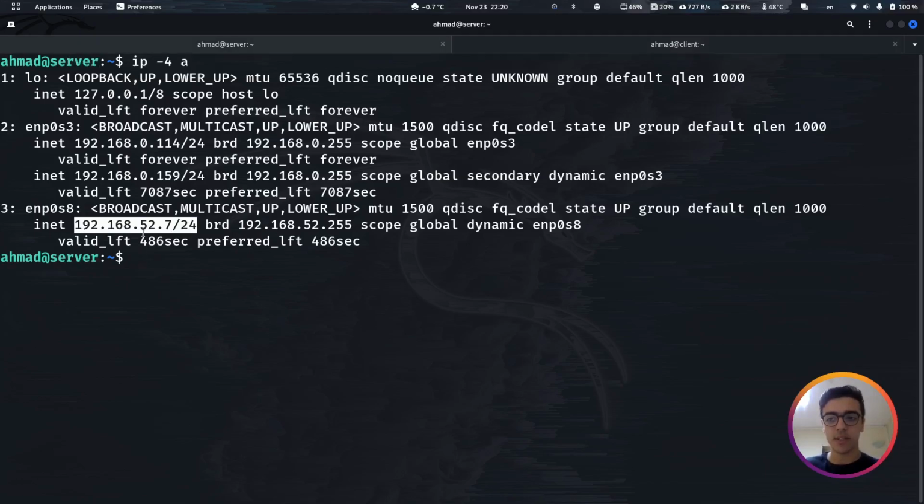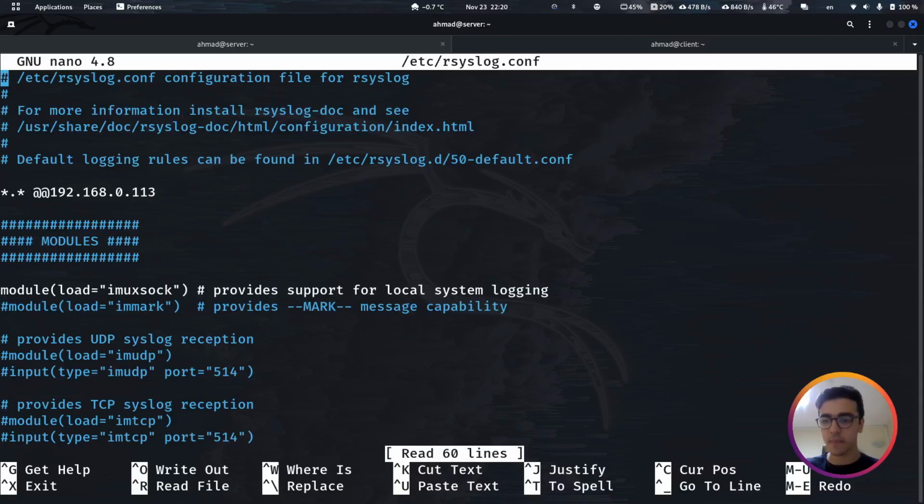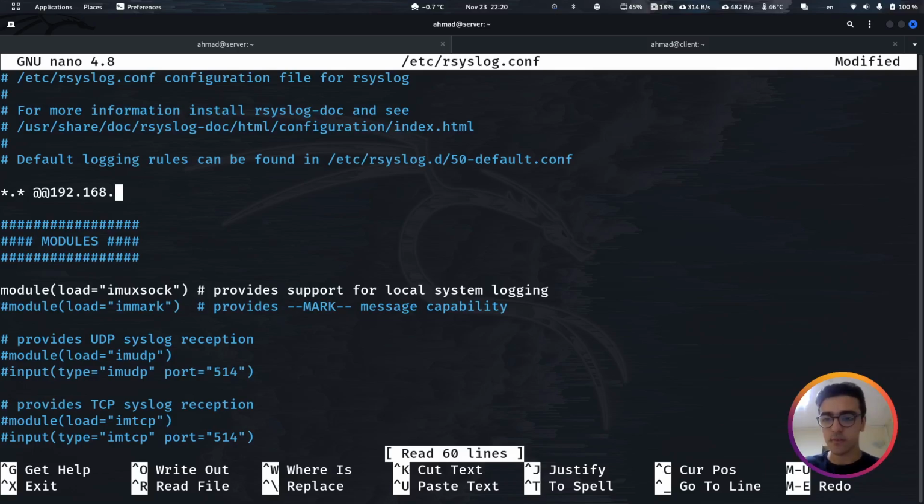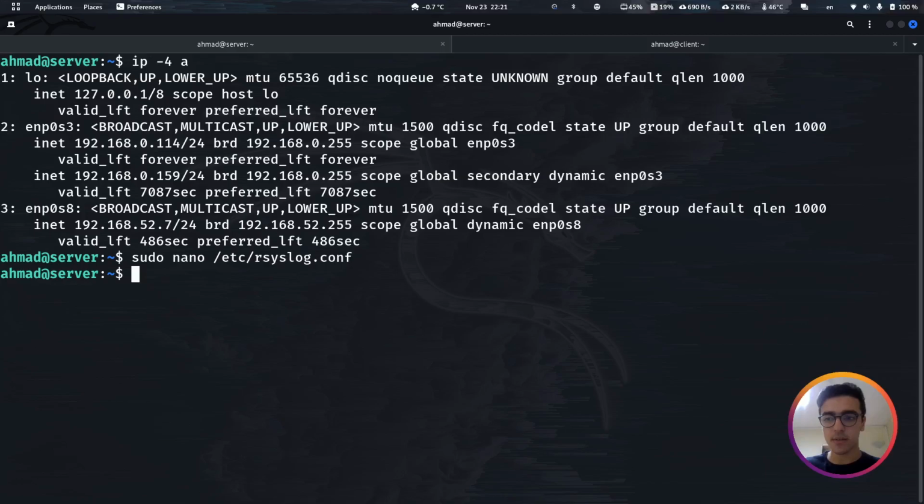But we only need to specify the IP address on the server machine right here, because we need to specify the IP address of the client machine on the server machine, since we're going to be forwarding from the server. So now let's sudo nano /etc/rsyslog.conf. This also works, but I'm going to change it to the IP address, which is 192.168.2.6, and hit enter, close this.